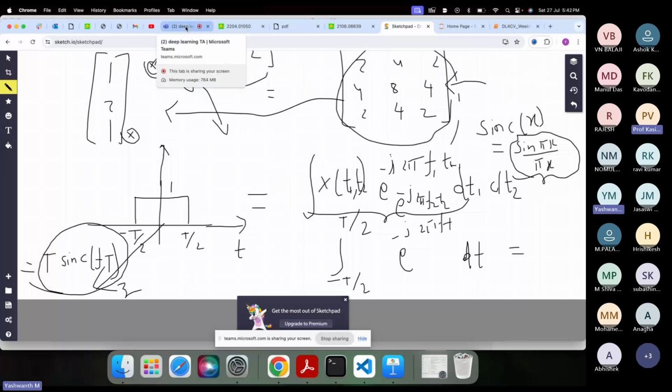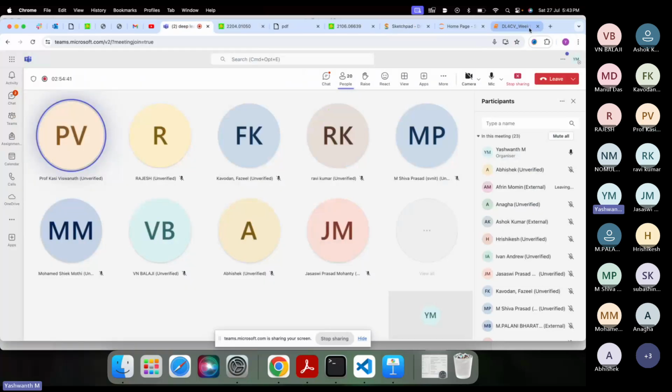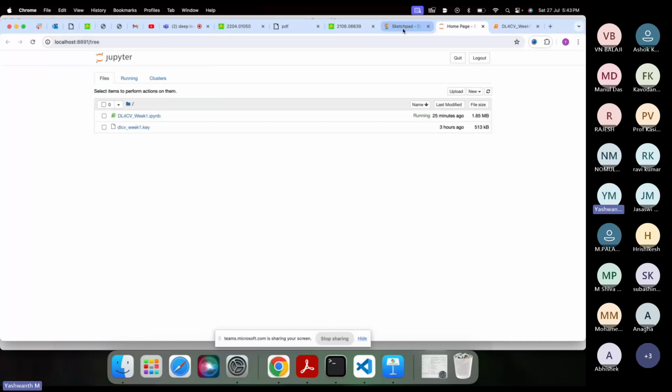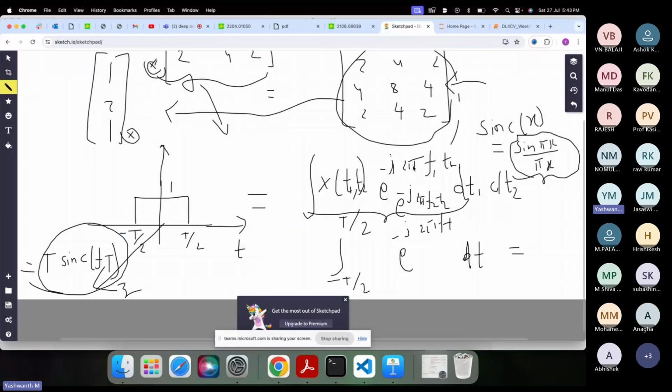And what will be my F1 and F2, sir? F1, F2 is another domain, right? It's what we typically call the frequency domain. So here I call it X of F1, F2. That is the transform domain. So here the time axis goes to the frequency axis.